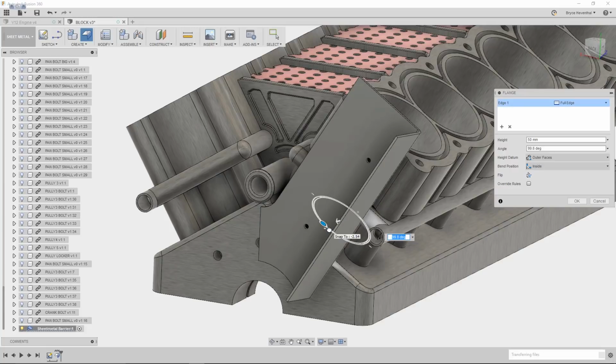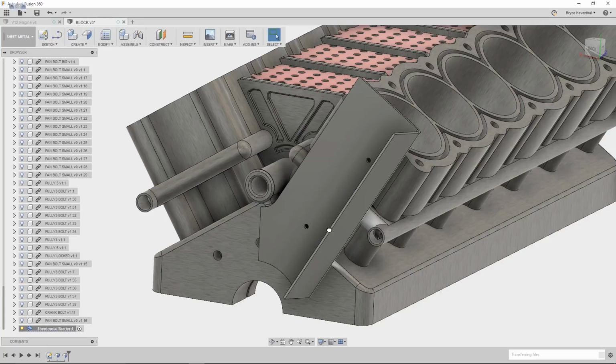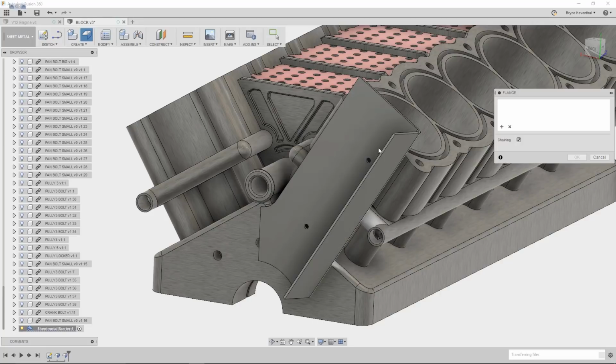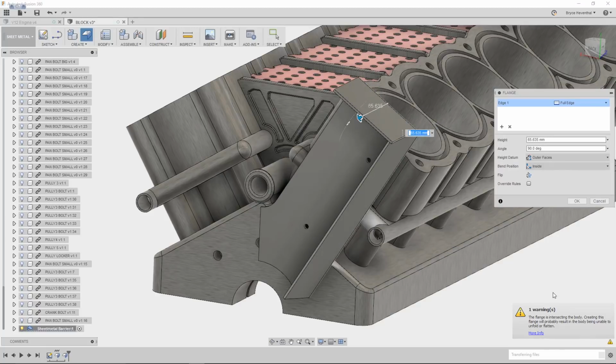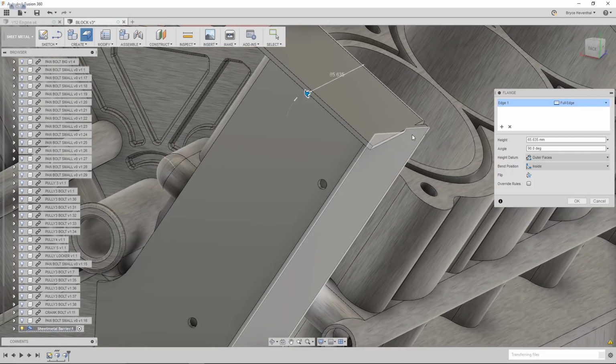The main output for sheet metal components is the flat pattern. Unfortunately, sometimes when I would go to flatten a sheet metal component, it wouldn't flatten. A majority of the time, this is caused because of self-intersecting flanges. Previously, it was quite difficult to know when self-intersecting flanges occurred.